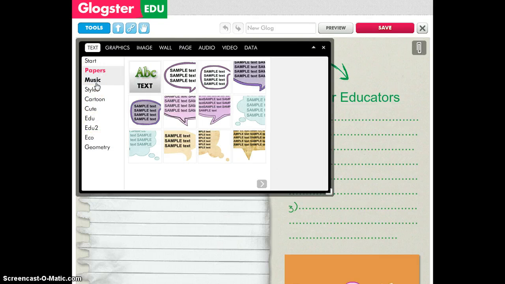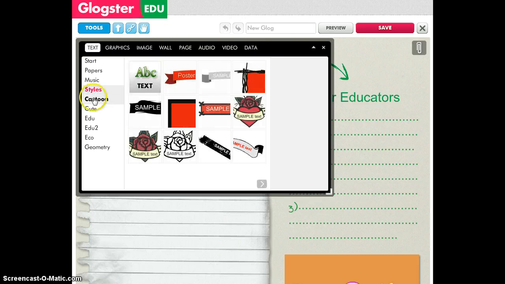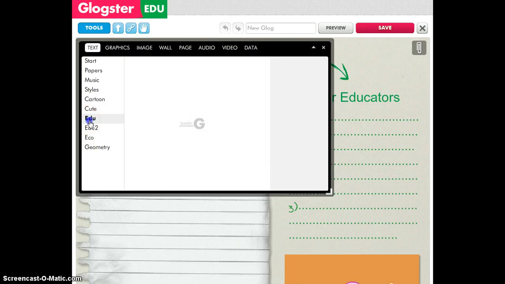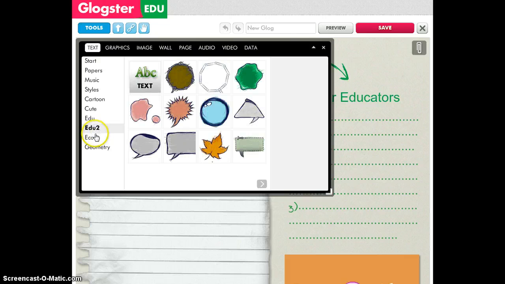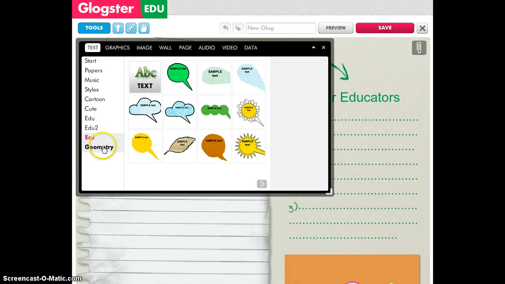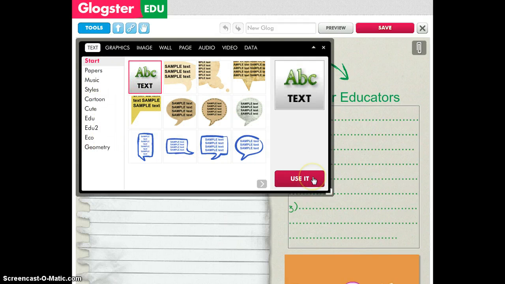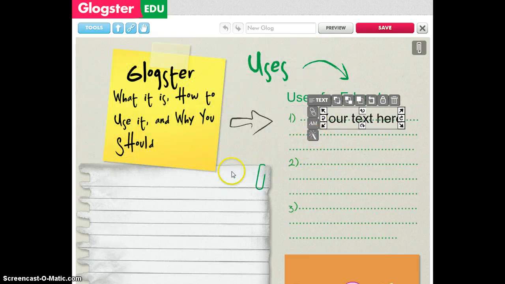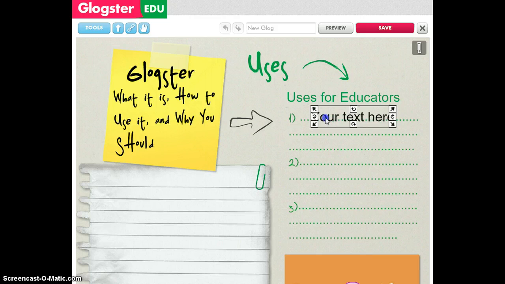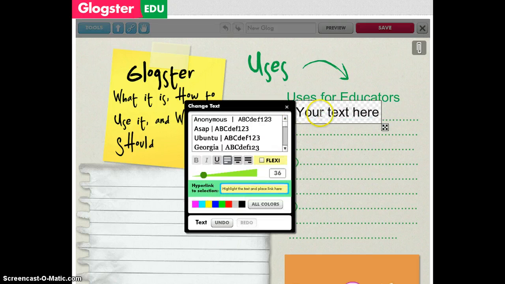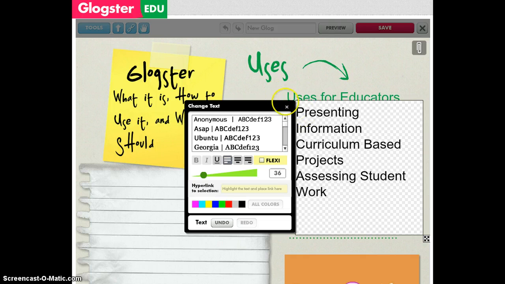We've got things like papers, music, styles, cartoons, cute, EDU, EDU2, Eco, and Geometry. I'm going to go with just a basic text box, that way I can overlay it with the dots and it will be nice and seamless. That's what I'm looking for. And I actually went ahead and typed up some stuff. That way, for the sake of time, it would be quicker.